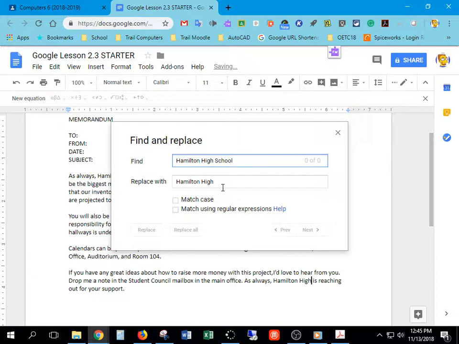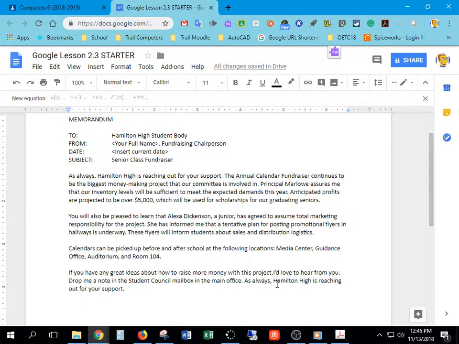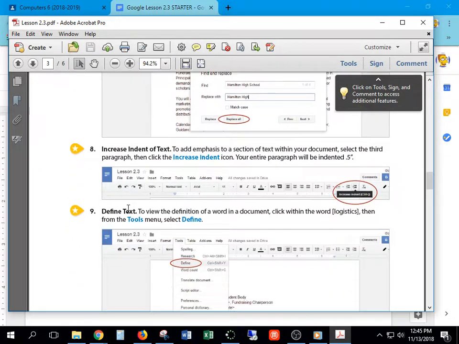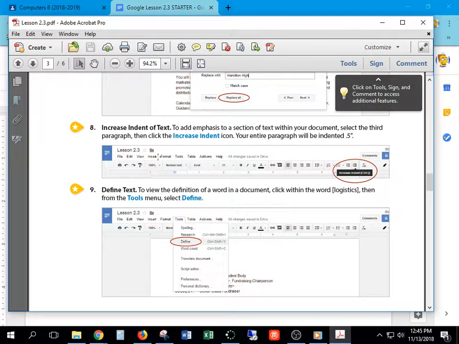All right. And then in replacing all, and then close it out. As you can see, every place that it actually said Hamilton High School, now we're actually going to go down to the third paragraph and use the indent.